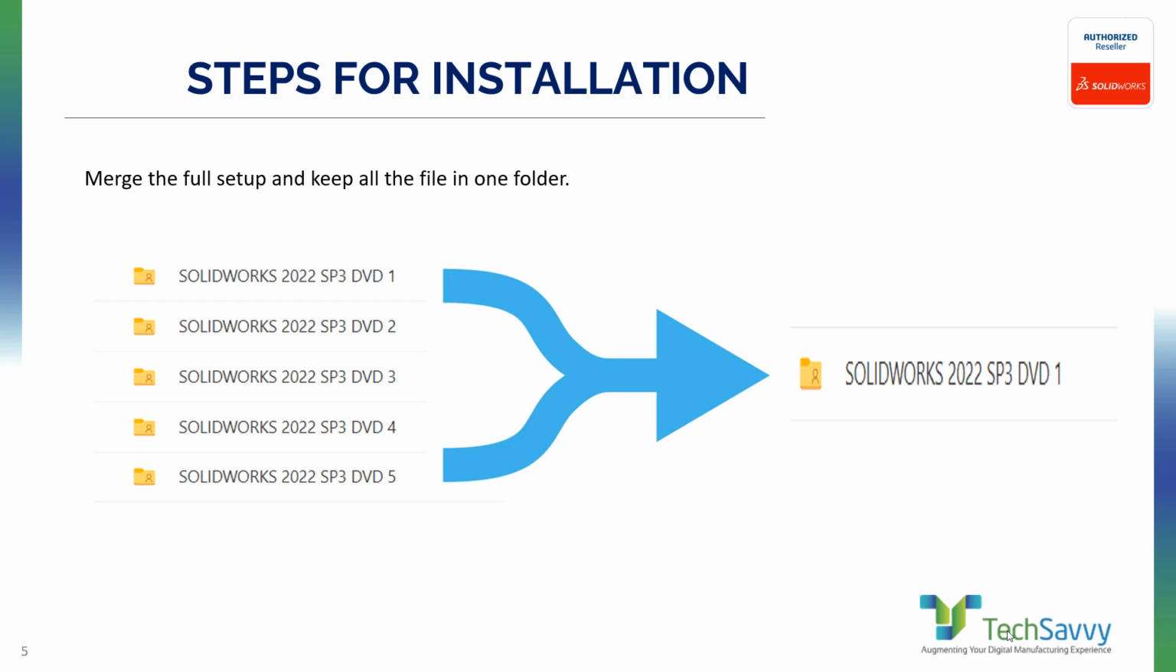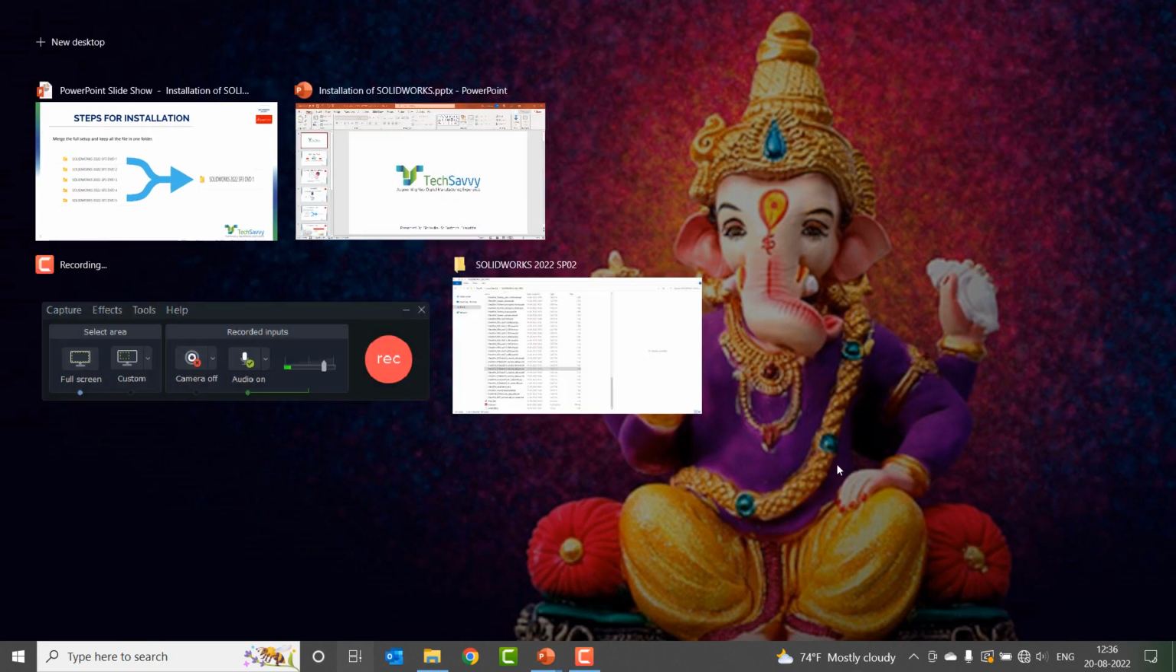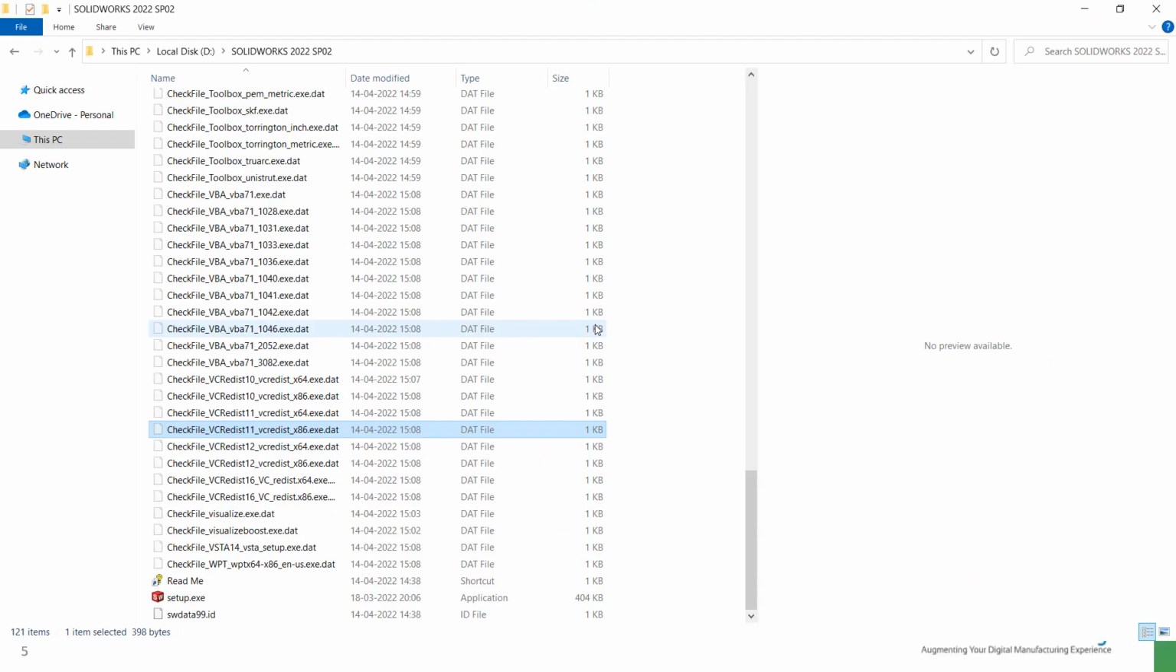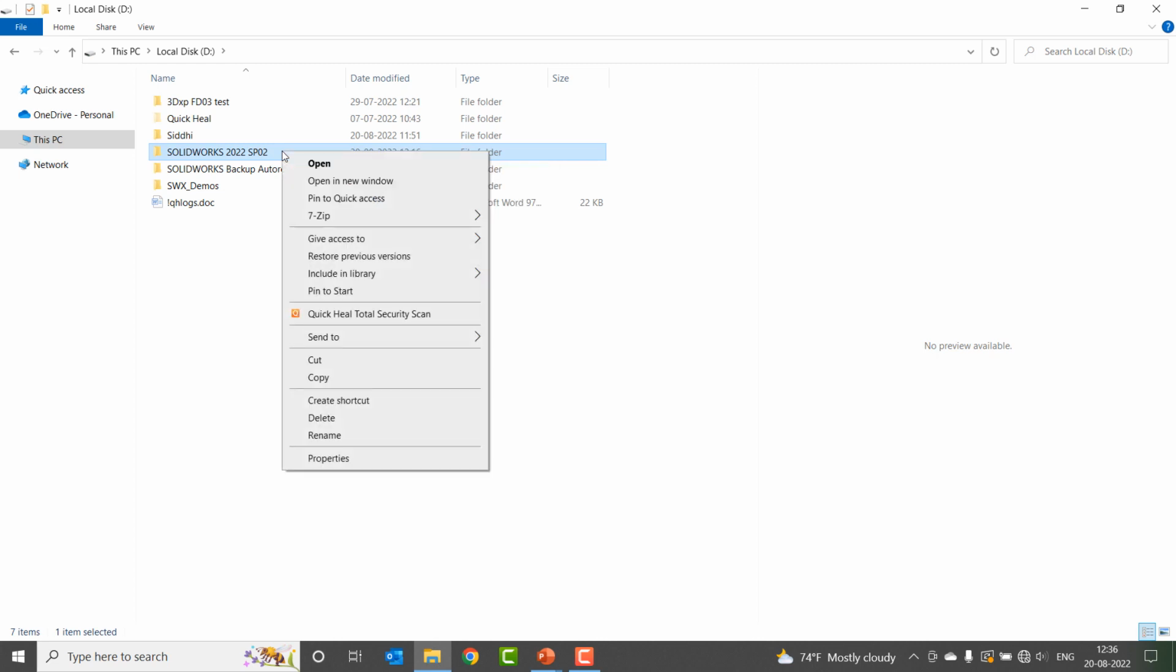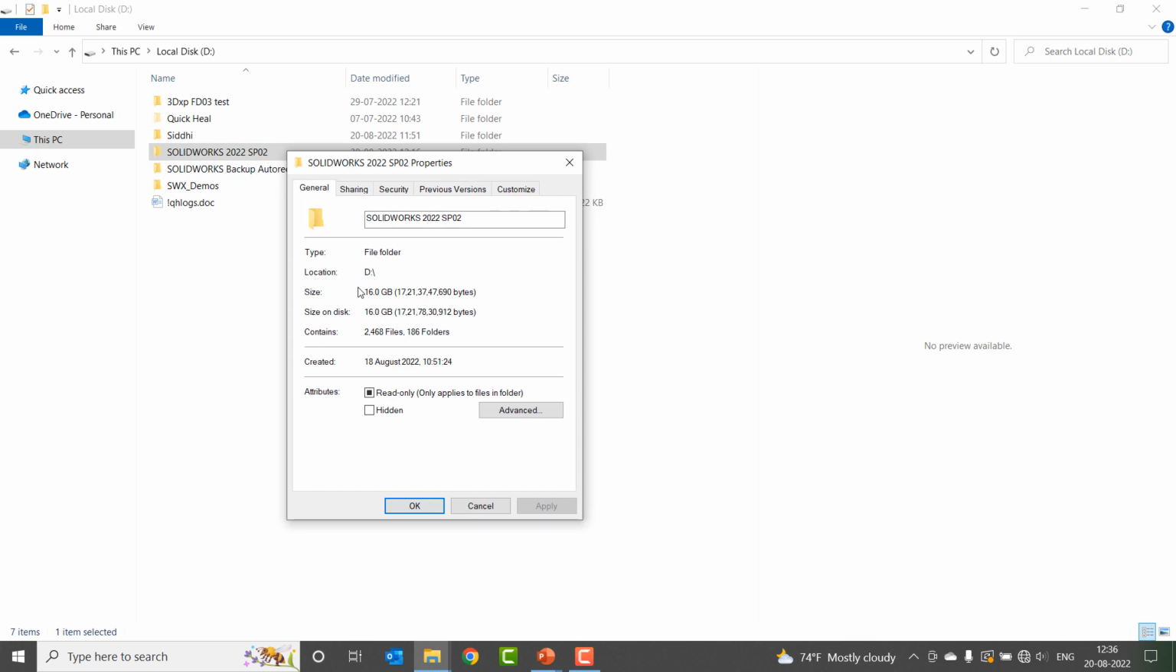After doing this, next you have to check the properties of the setup. Let me just move on to my setup. As you can see, this is the SOLIDWORKS 2022 Service Pack 2 setup. I need to check the properties of this setup, so just right click and go to properties, and here you can see it is a 16 GB setup. That means my setup is okay to install.